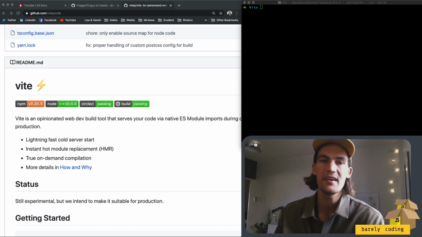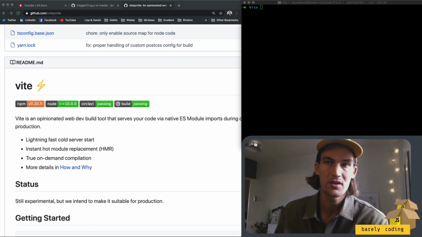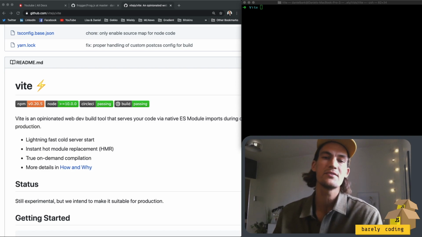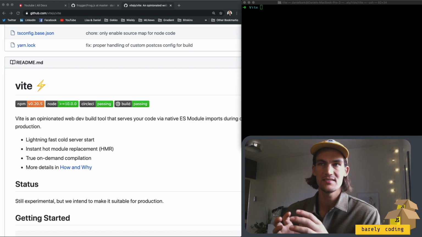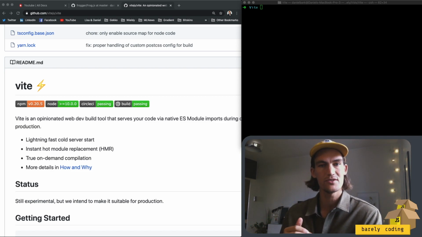I wanna talk about something that excited me. So, the creator of Vite, Evan You, he created this web development build tool called Vite, which is built to be really, really fast. And why is it so fast? Well, if you think about your standard build tool, what it does is takes all your JavaScript files, bundles them into one file, and then serves that file to the browser.